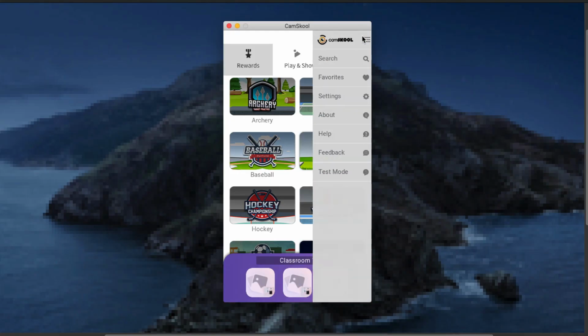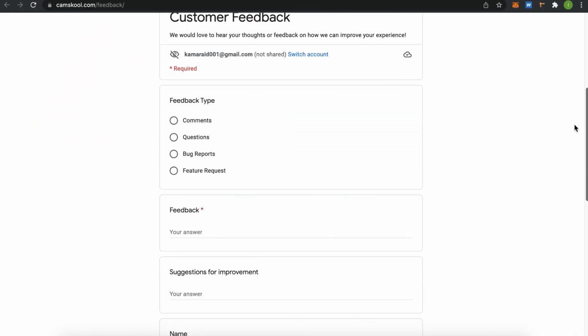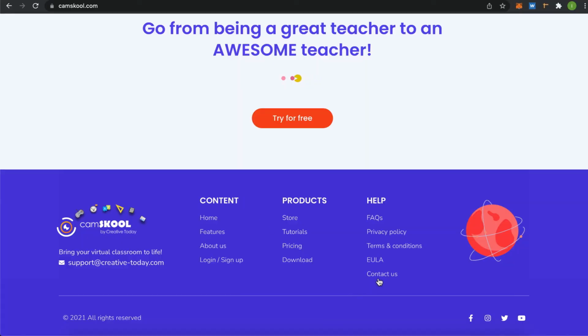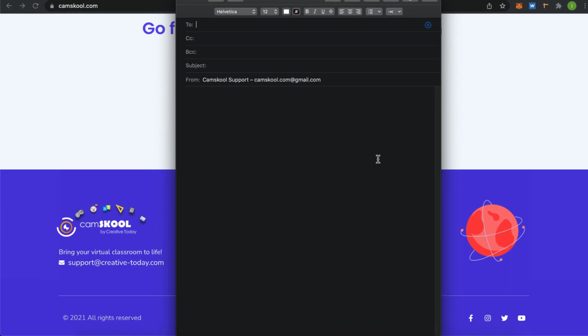From the camSKOOL app, click the menu button, then click on the feedback button, where you will be redirected to our feedback page. On the website, scroll down to the footer to click on Contact Us, or email us directly here.